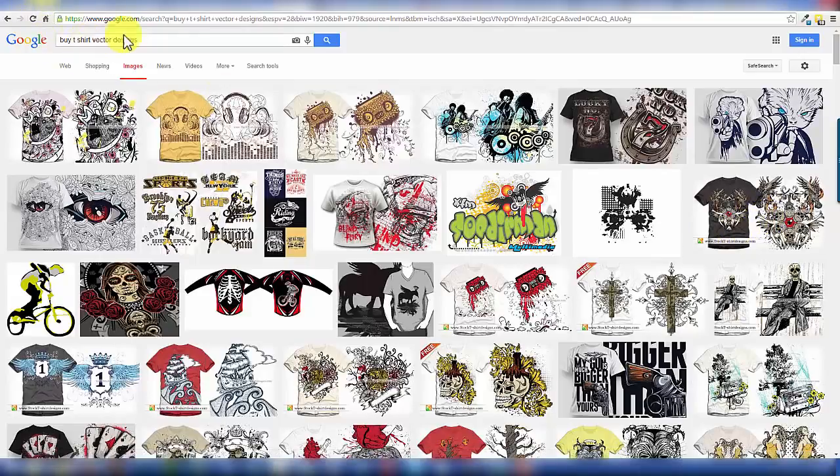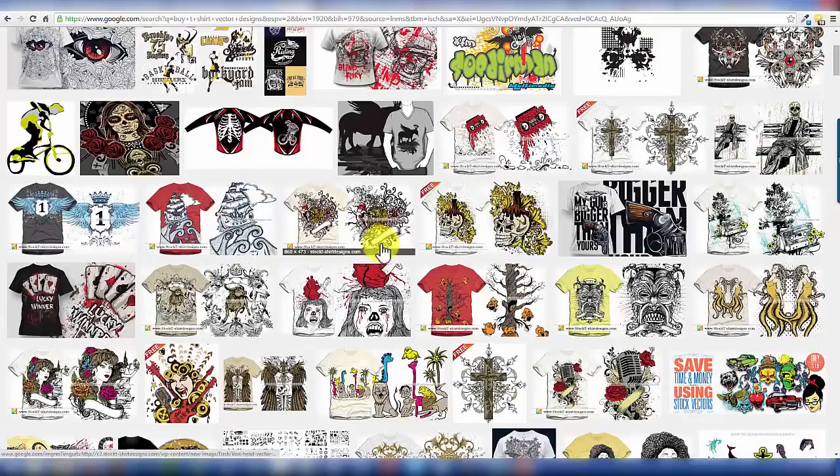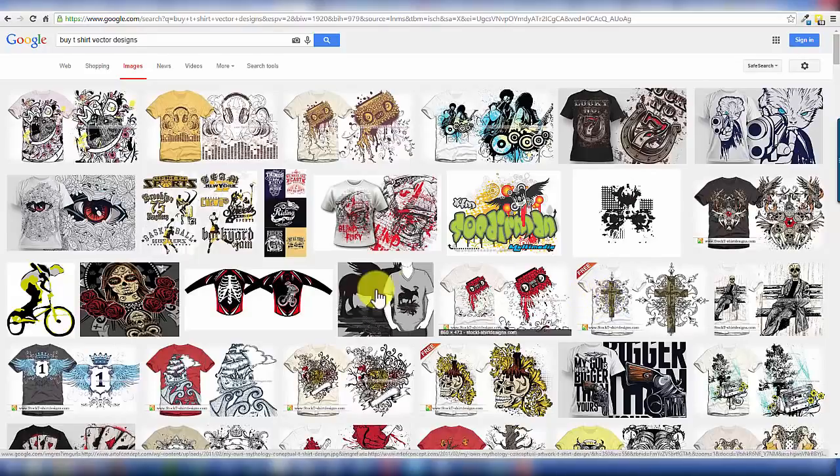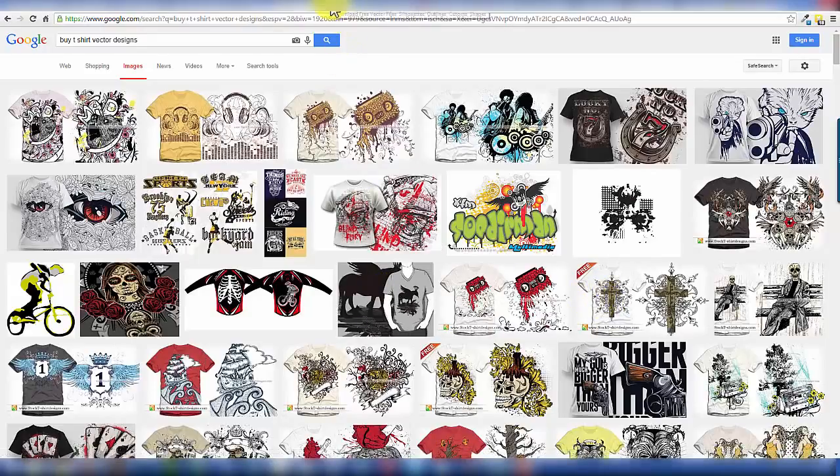So a little trick is maybe t-shirt vector designs and then add the keyword. So maybe it's gun niche, maybe it's pit bulls, whatever it is, and all of a sudden a lot of artwork's going to pop up. And if you follow some of these images back to their root site, you'll be in pretty good shape. Now let's look at a few.